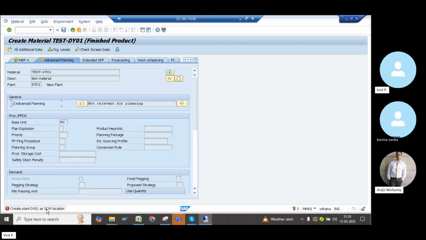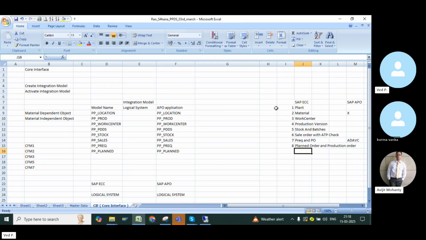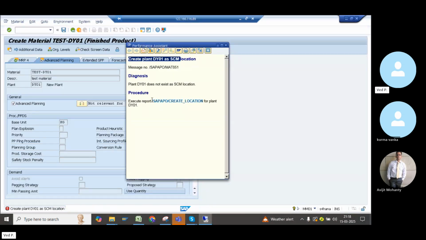Now what you will see is: create plant DY as an SCM location. The material cannot be transferred because the location does not exist. I'm trying to transfer my material just by clicking on advanced planning, but it says the location does not exist. That's why I'm telling you this is the sequence. First, you have to make sure the plant exists. So what I need to do is run a program, basically.